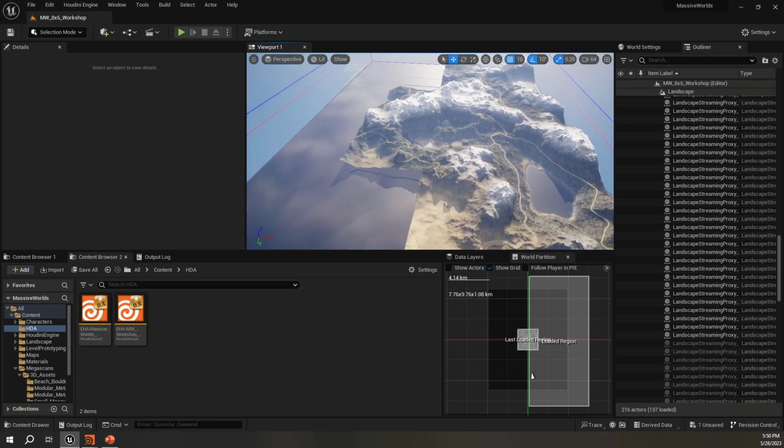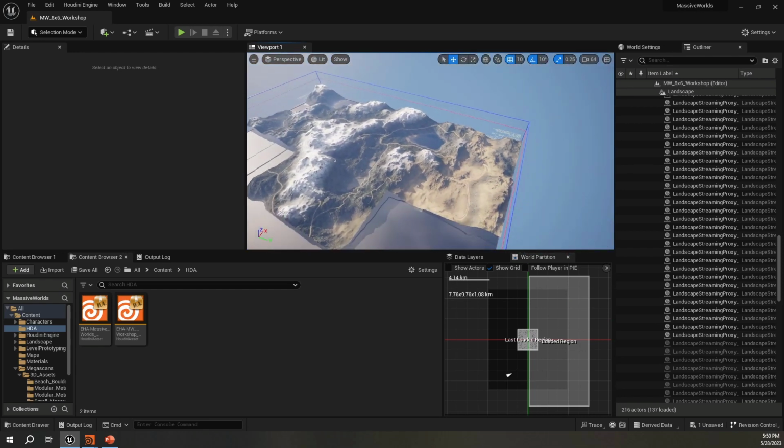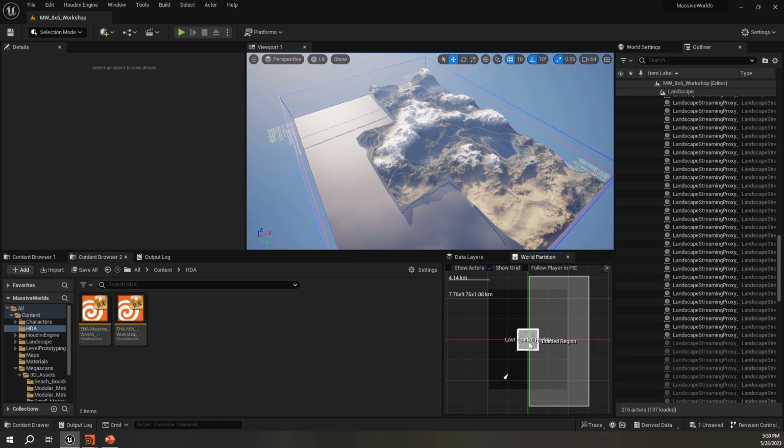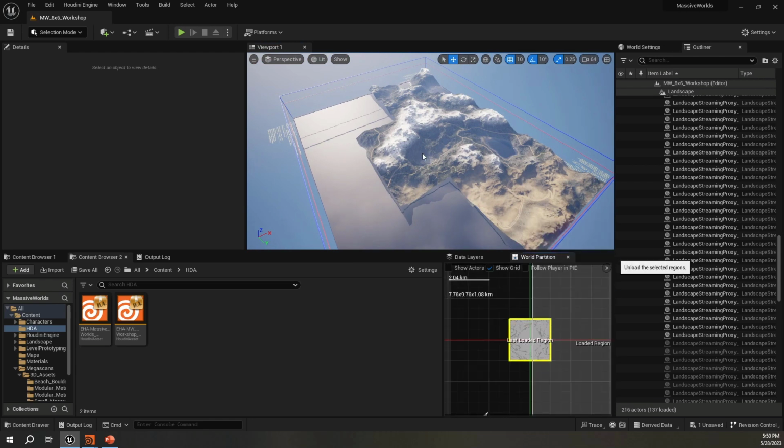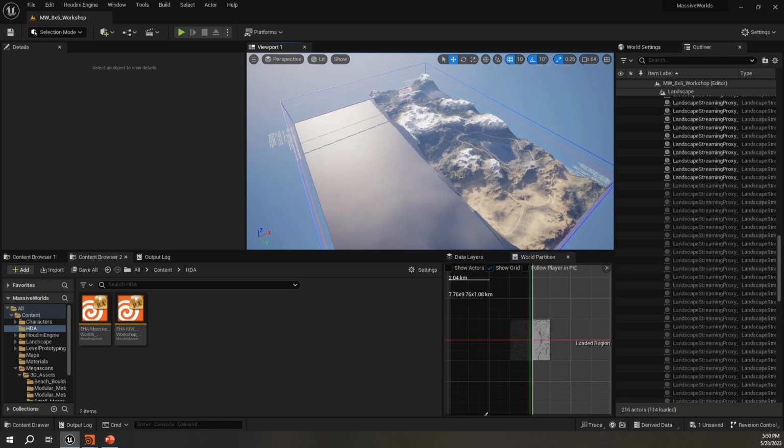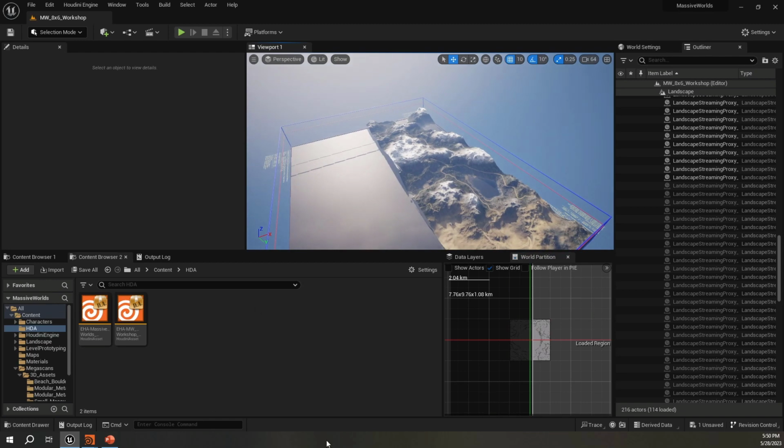But you can see that right now it's only got maybe half the map loaded, right? Because this center tile's loaded as well. If we unload that, we will only load this section of the map. By doing so, we open up the task manager here.